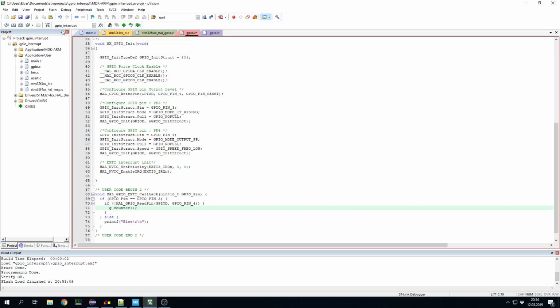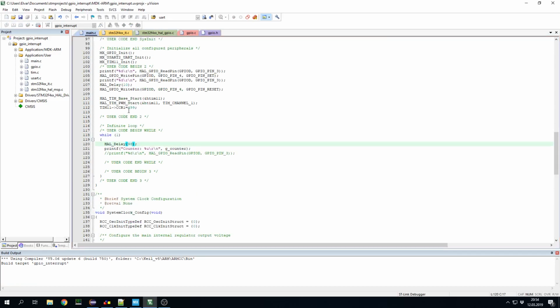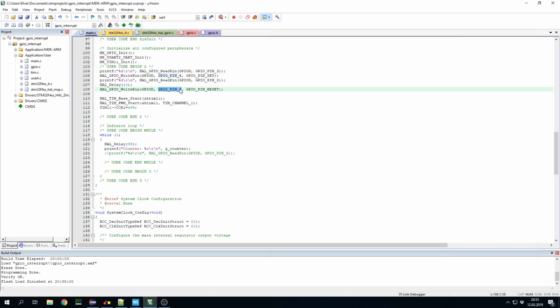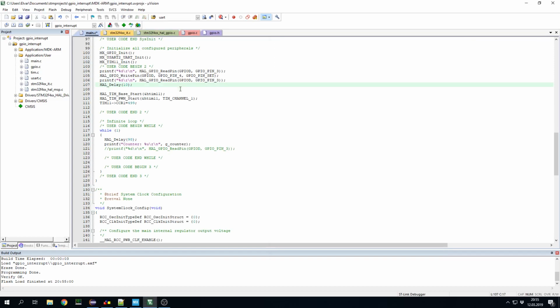Let's go back to main. Let's see what we did. Yeah, so the pin is set low, so it shouldn't count anything. And when I load the code and go back to HTerm, we can see actually, oh, it only counts when it's low. Yeah, let's take this out here. It shouldn't be. Should stay 0 now.